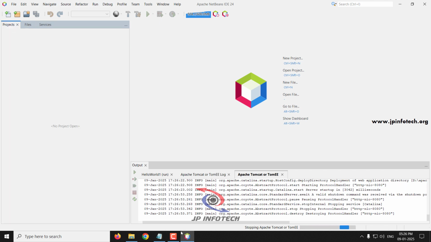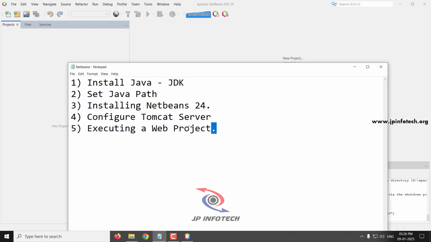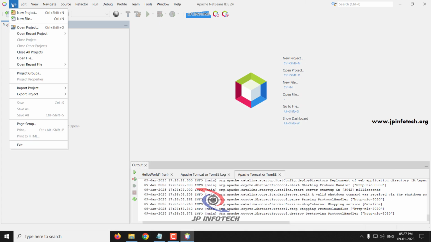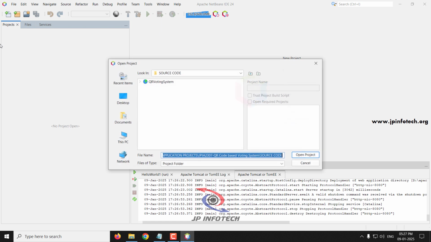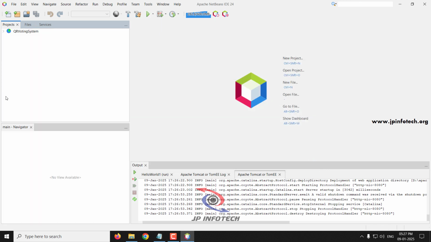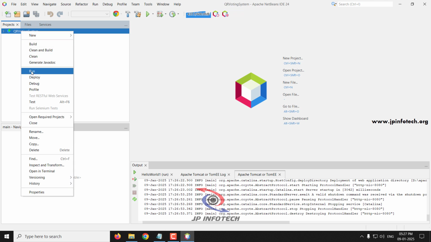So now we are into the final part, that is executing a web project. In this part I'll show you how to execute a web project which is already available. So I'm just going to run a project which is already available with me. I'll go to the File menu and click Open Project, and just select the source code and then click Open Project. Now the project is loading here. Kindly wait till it is completed. Now it is loaded. Now just right click it and then click the Run button.